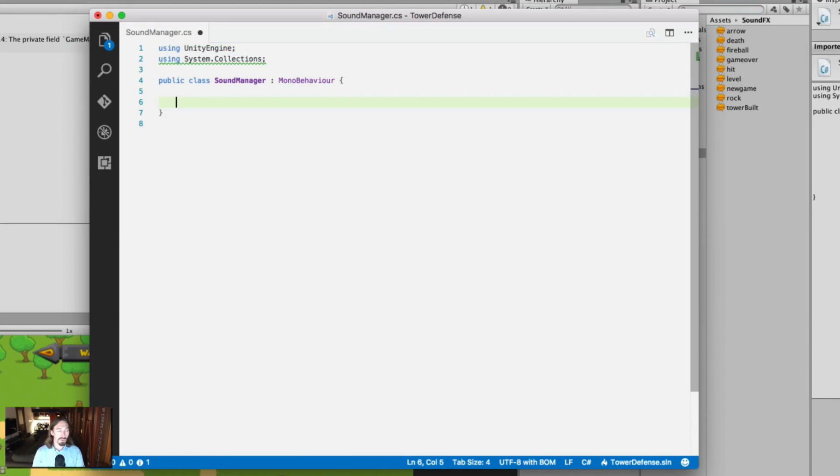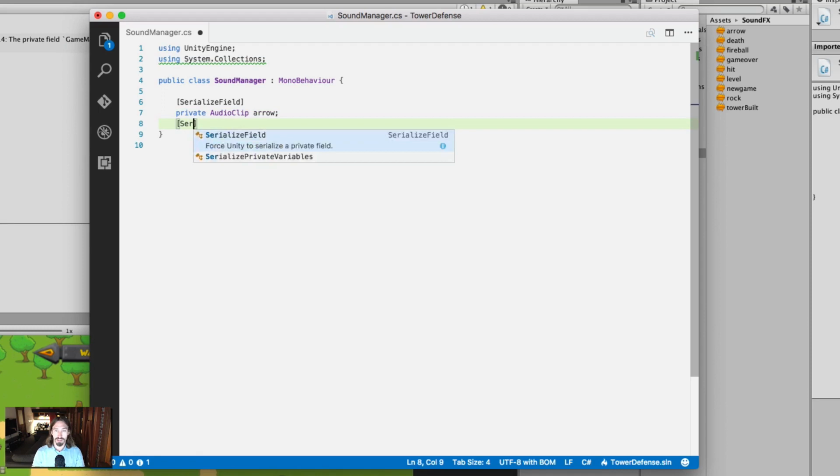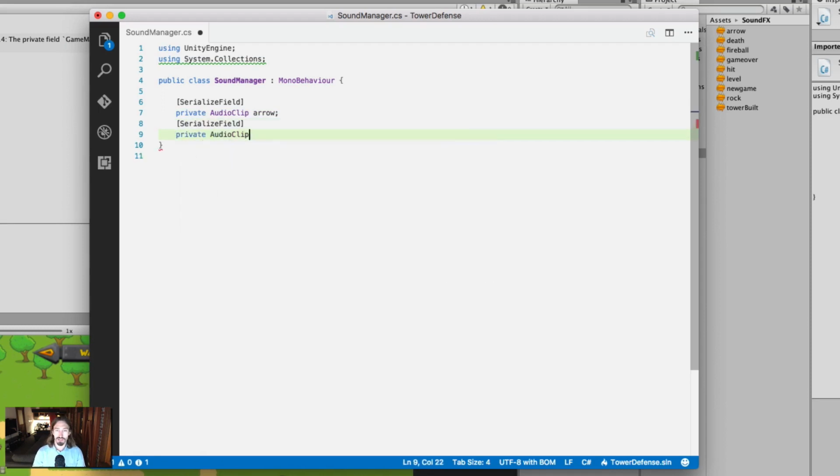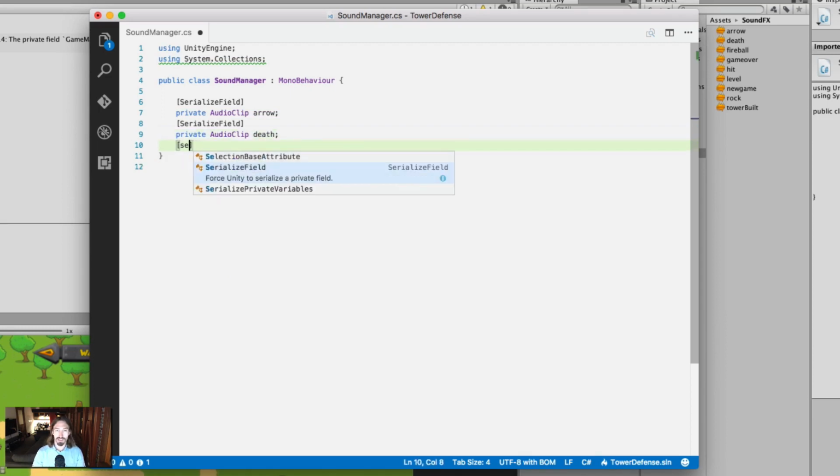All right, so for our first one, we want all these private ones serialized so we can drag the sound file into the inspector. So serialize field, and we want to make private variables, and these are audio clip types. So private audio clip, and the first one can be called arrow, and then another serialized field, private audio clip, and we can do death, and just keep going until we get all these done.